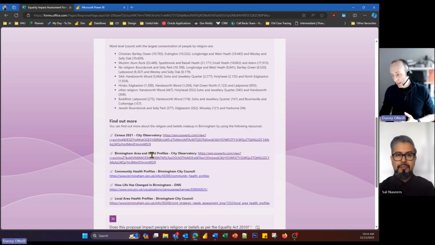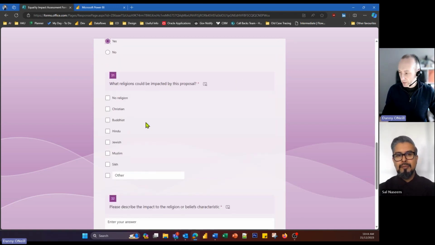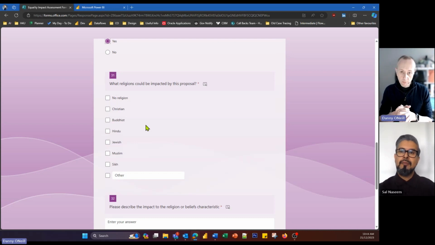Religion or beliefs. Again, we'll see which religions, at a high level, are potentially going to be impacted by this particular proposal. This is probably very similar to Sal's previous comments, in ensuring that no particular group is going to be impacted because of what you're proposing. What would you like to add on this one, Sal?